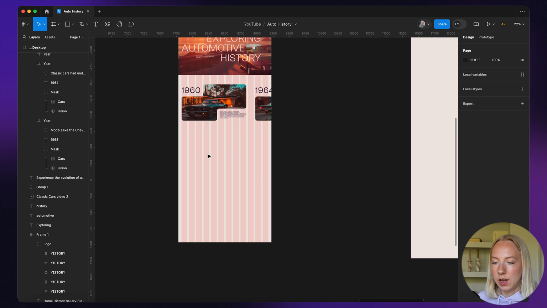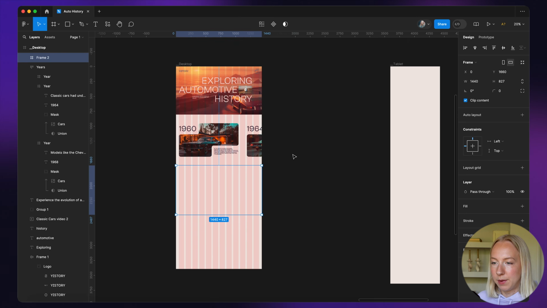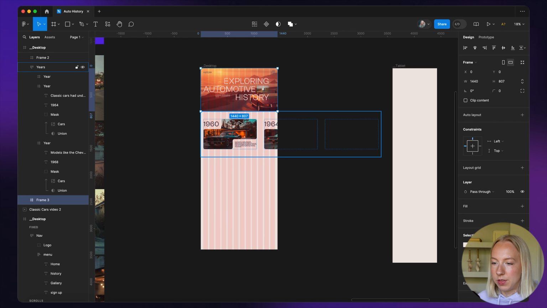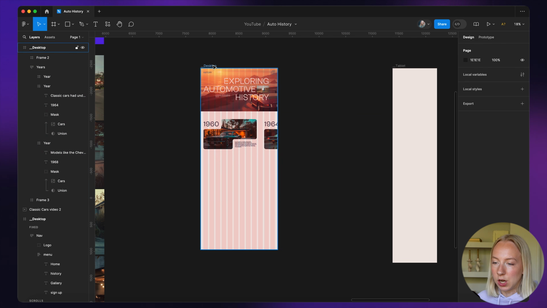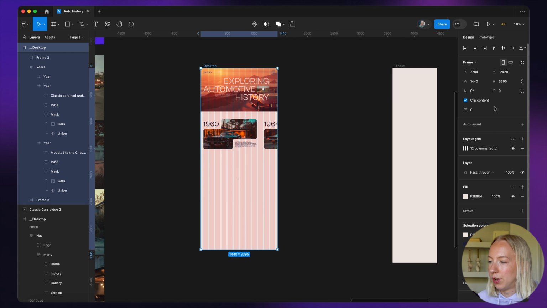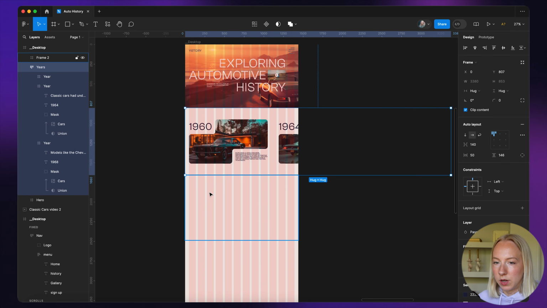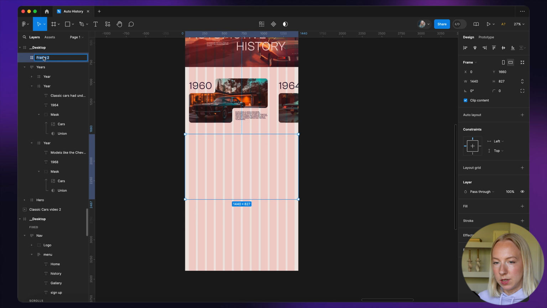So I'm gonna create another frame, position it just below that frame. And I'm actually going to frame all of this together as well. That way we have these individual sections, and that just makes life easier because then we can turn on auto layout here. So we'll call this one hero. We called this one years. And now this one is going to be milestones.